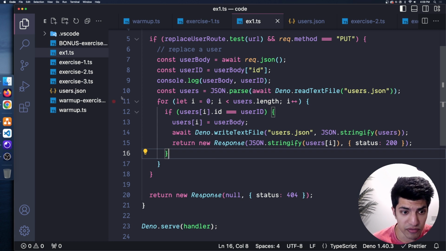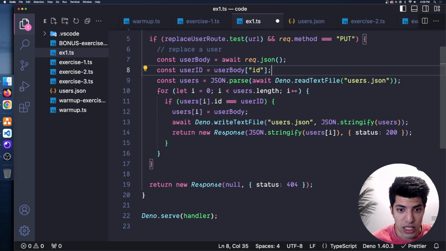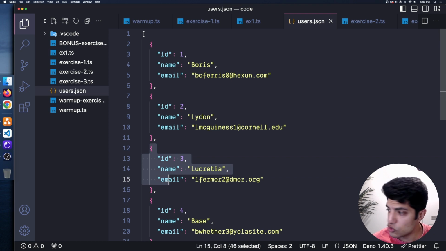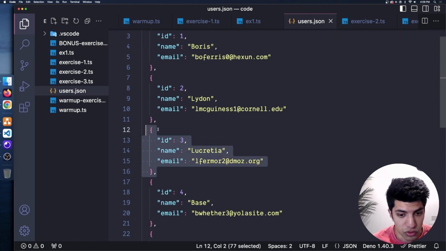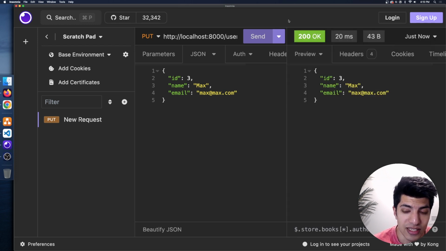So let's test out if this works. If I get rid of this console log for now, and then I'll go to my users JSON file. I'm expecting to change Lucretia here to Max. The name is going to change to Max, and the email is going to change to max@max.com, but the ID is going to remain the same. Fingers crossed. I click send. I get a 200 OK. I get my ID of 3, Max, and then max@max.com.